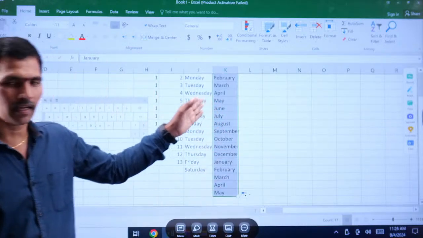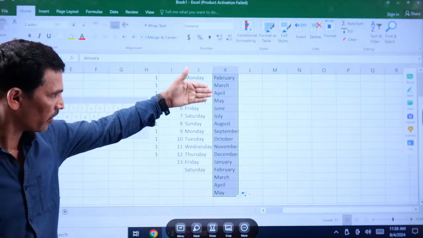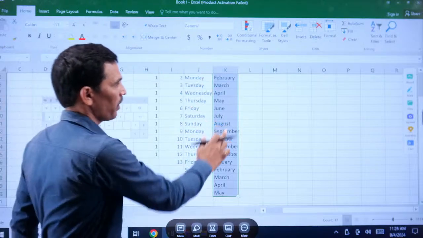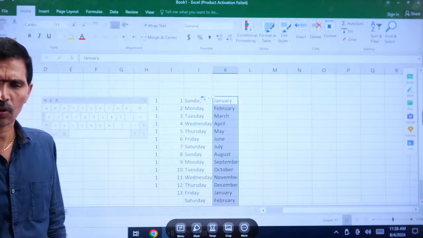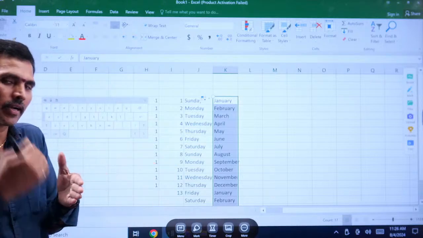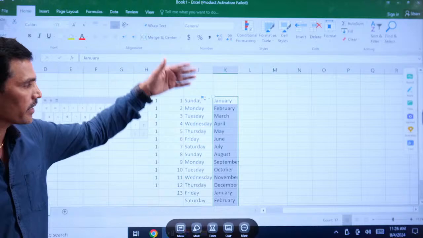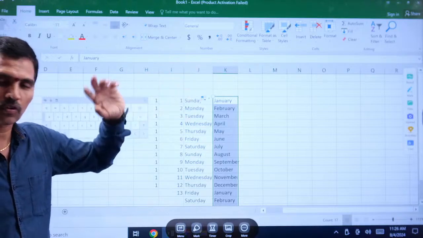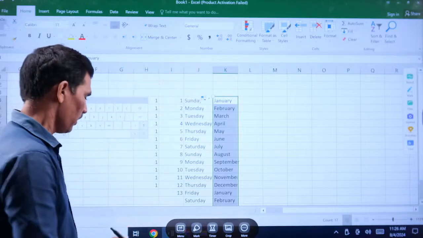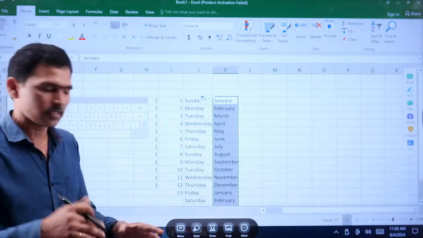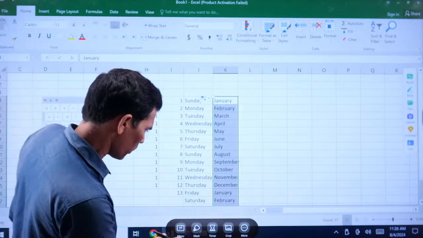If it generates automatically, did I type all these things? February, March, April. Did I type all of these? No. So if you want to generate a sequence, the sequence will be generated automatically. That is a kind of shortcut. And now we are moving on to today's concept, which I'm going to talk about.